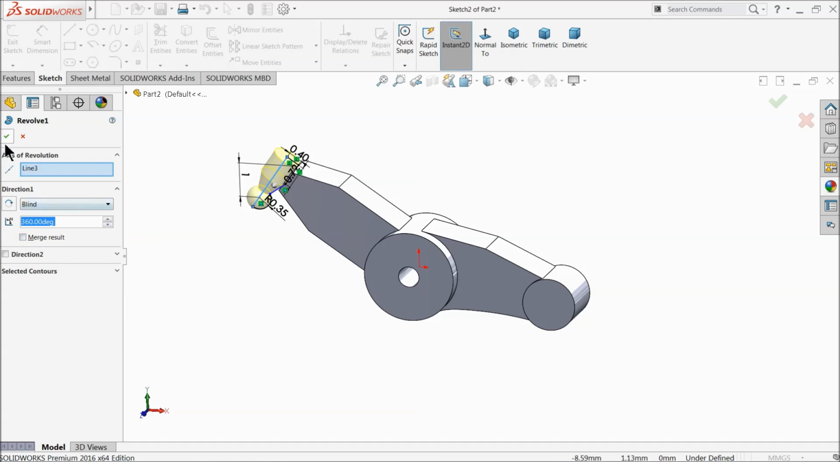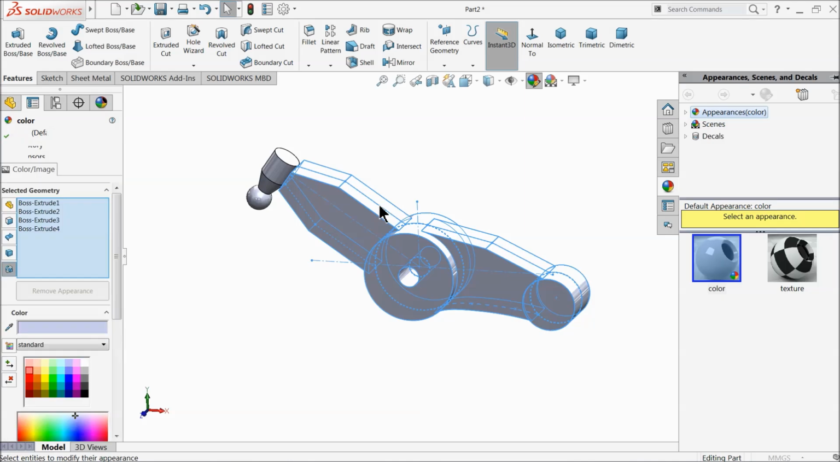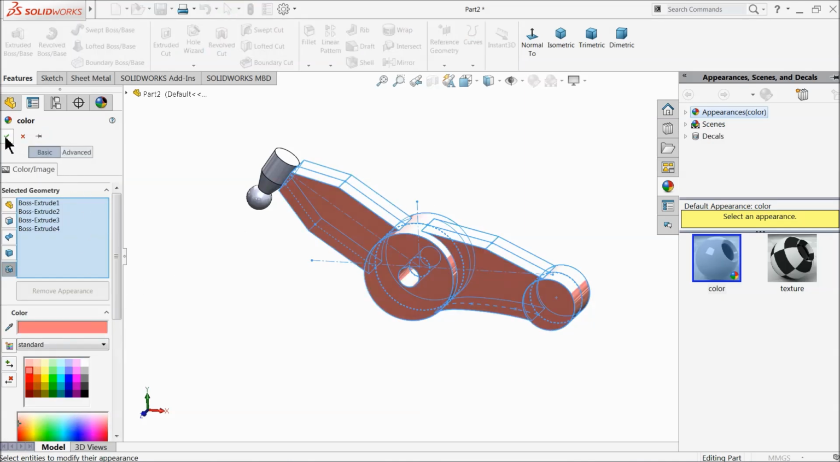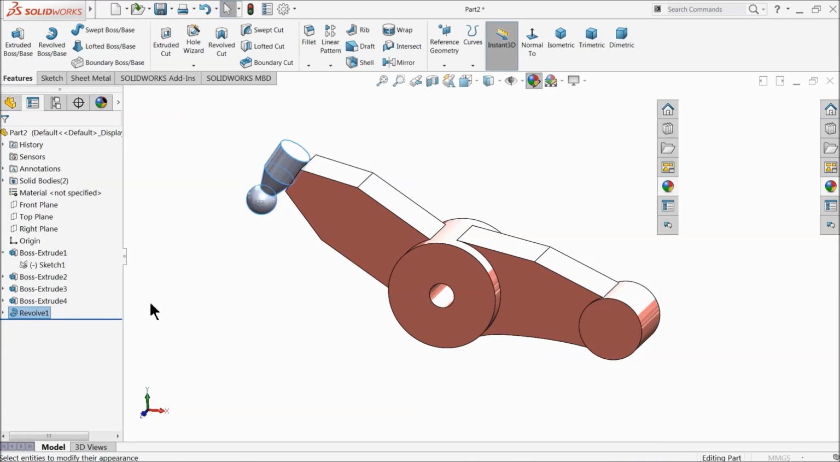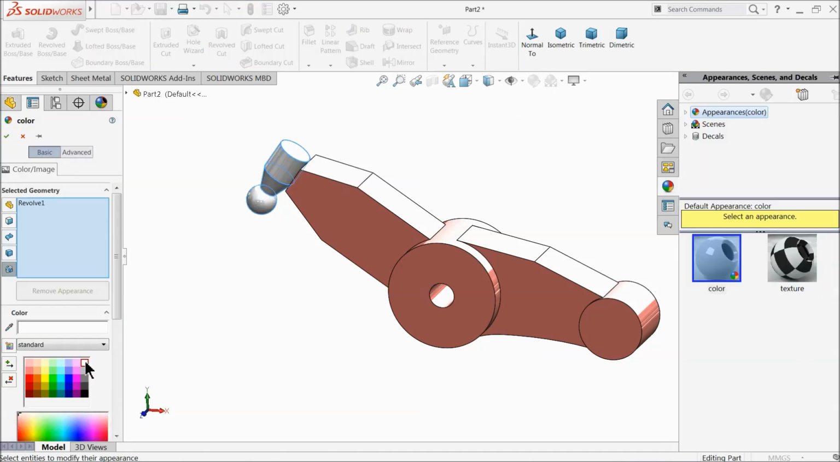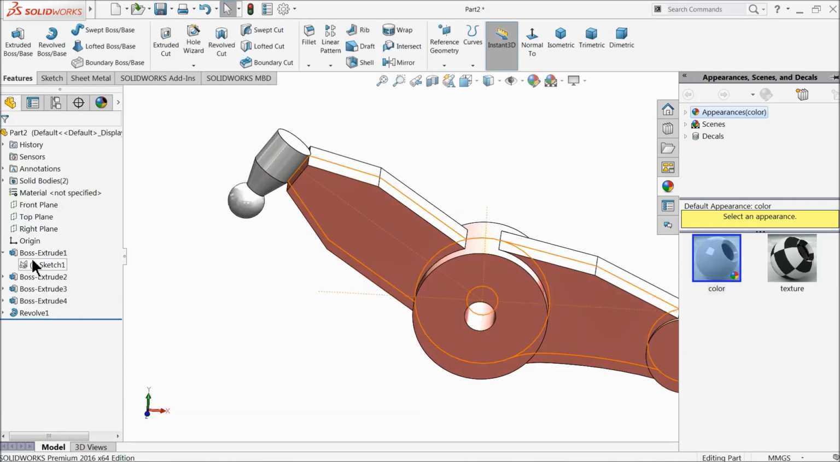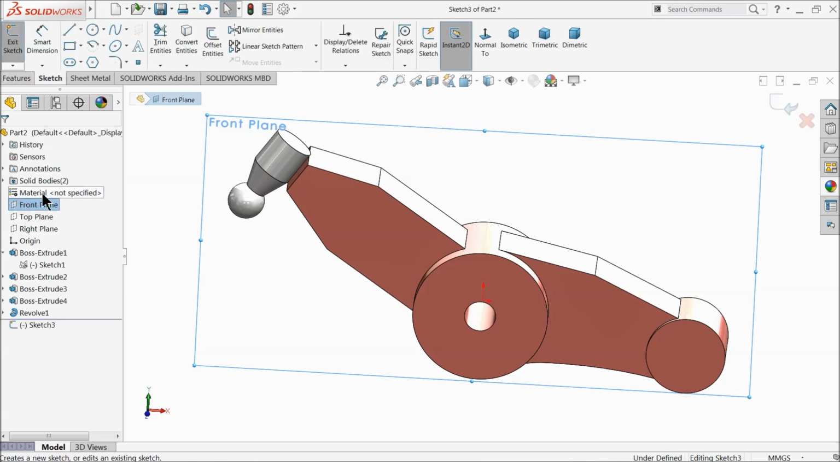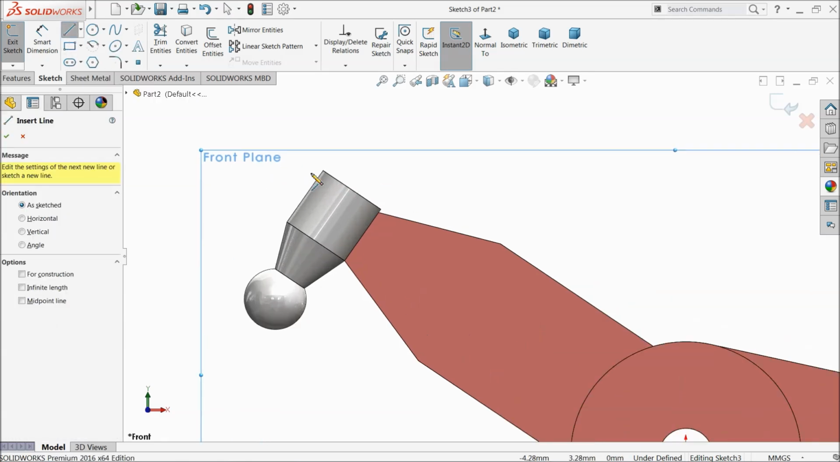Okay, this unmerged result. Okay. Now here do one thing. Select all this body and define a color. Okay. And this one, let's choose some white color. Now again choose the same front plane sketch normal. Now choose here, let's say line.